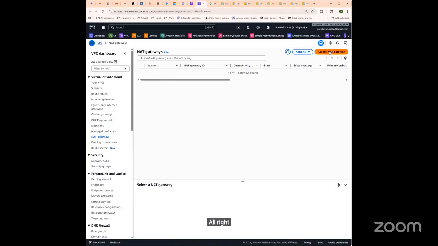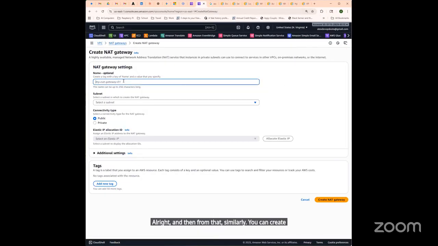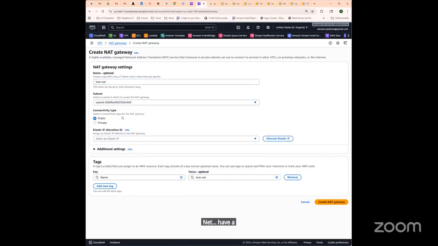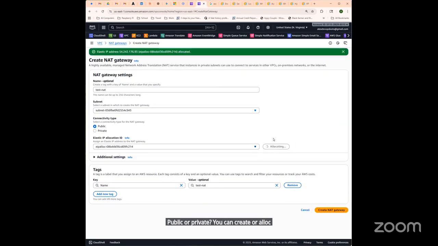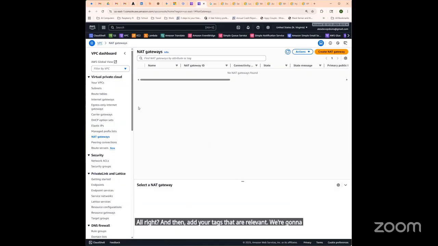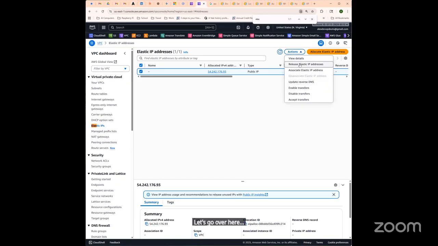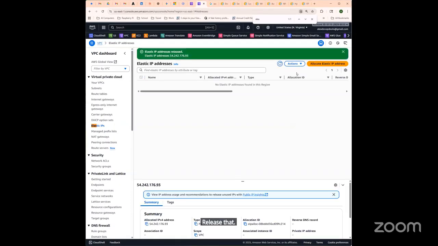All right. And then for the NAT, similarly, you can create this NAT, test NAT, have a subnet it's associated with, public or private. You can create or allocate an elastic IP. All right. And then add your tags that are relevant. We're going to click cancel. All right. Let me make sure that IP isn't there. Let's go over here. Oh. Let's release that. Okay, so that's gone. All right, so that's how you would do that, okay? And you would associate it with your VPC.